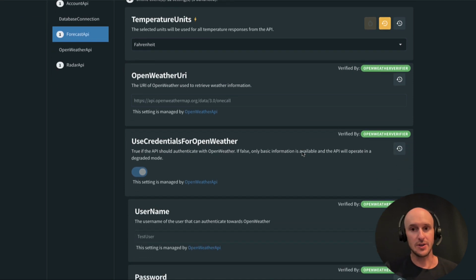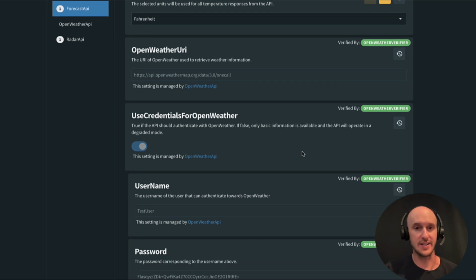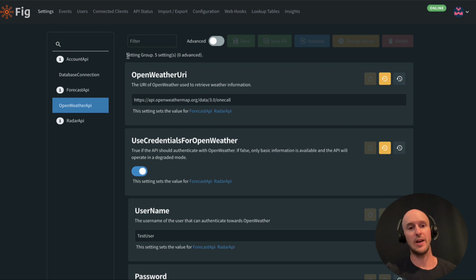Okay, so moving down to the next setting here, we've got our group of 5 settings which relate to Open Weather and the connection there. And you'll notice that these settings are read-only in this client. And that is because the setting is managed by Open Weather API. So we click on that, and this is actually a setting group rather than a setting client. And Fig will group settings together when they're common between multiple clients.